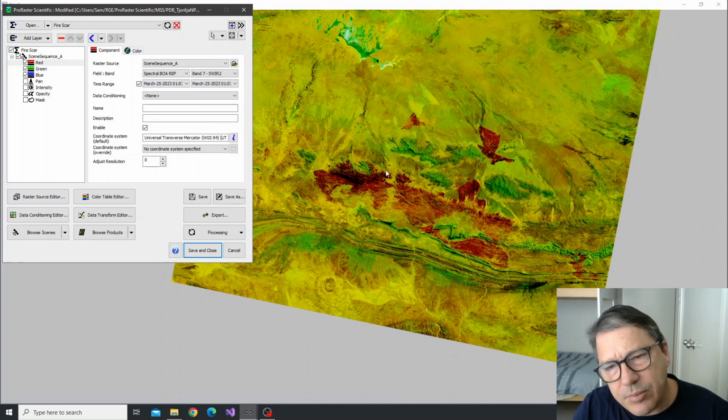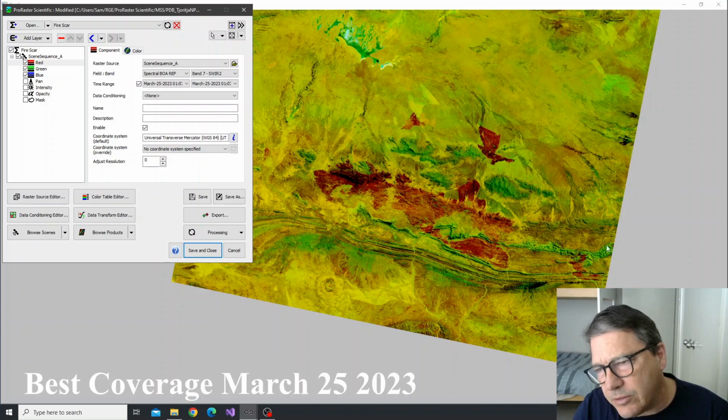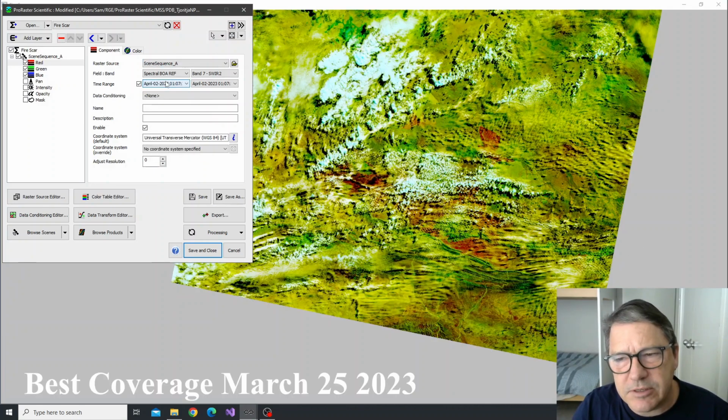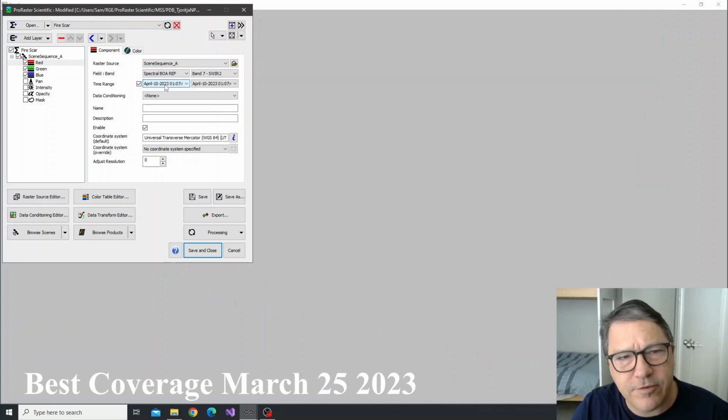March 25th, it's now burnt all the way out here to the west. We have fires up here and here, and there's a fire out here as well. Alice Springs is a bit over the other side here. So March 25th is sort of the main scene. Then on April 2nd, we're cloud affected.